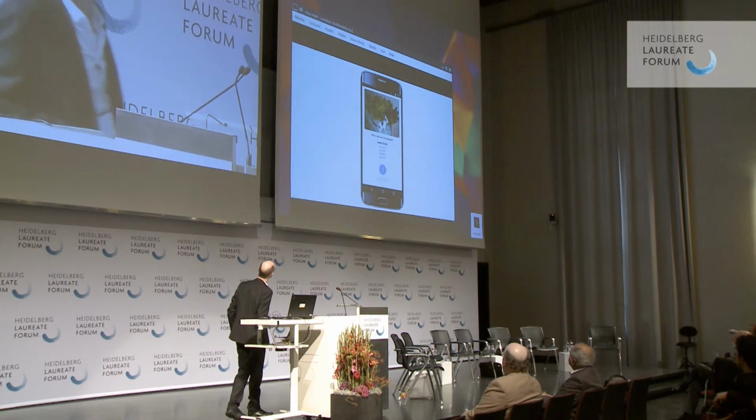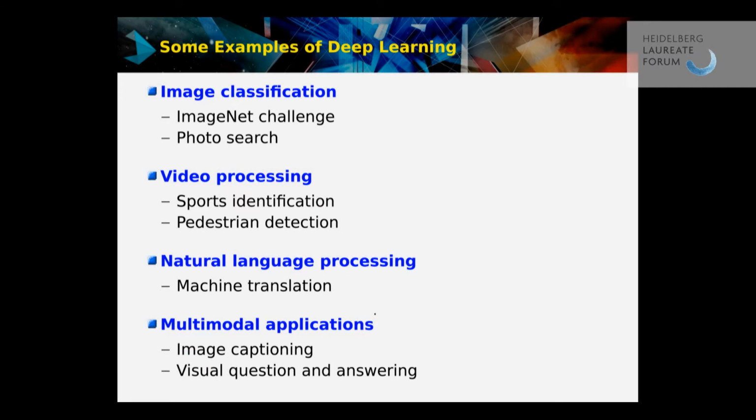So here are other examples of successful application of deep learning. Different areas like image classification. You can use it to search in photos. Then all types of video processing. So sport identification you have seen. You can try to detect pedestrians. Then natural language processing. So machine translation is a huge topic. Maybe you have used it already. And all types of multimodal applications where you have maybe image and vision and speech all together.